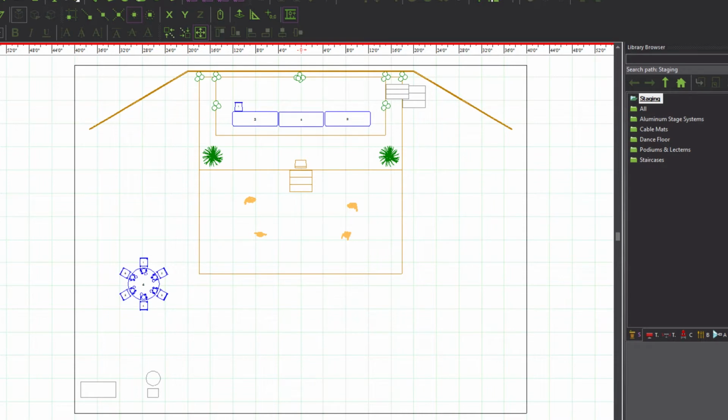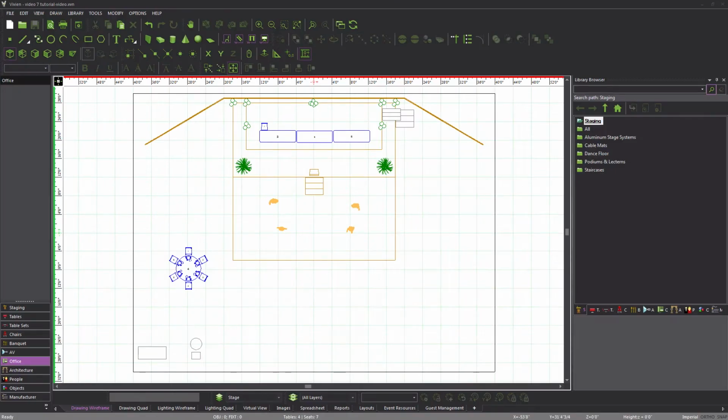In this final lesson, we will take a look at basic object manipulations such as copying and pasting, moving and rotating, and a few other functions designed to improve your efficiency and overall workflow while using Vivien. Let's start with copying and pasting.